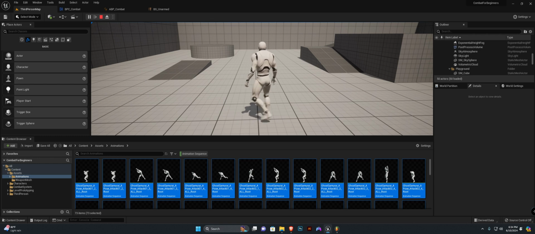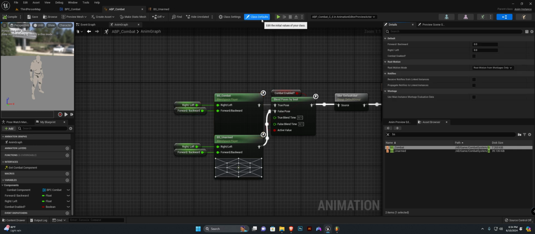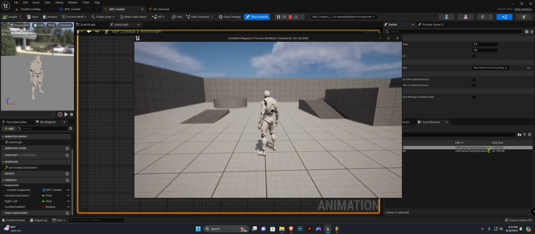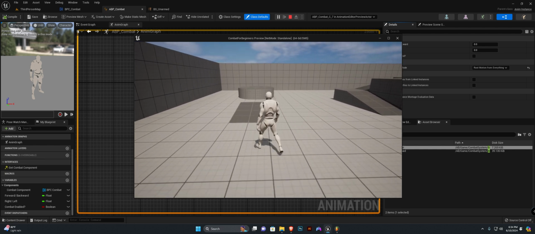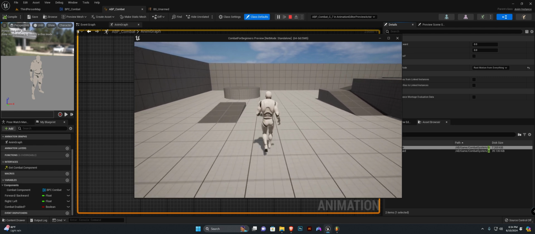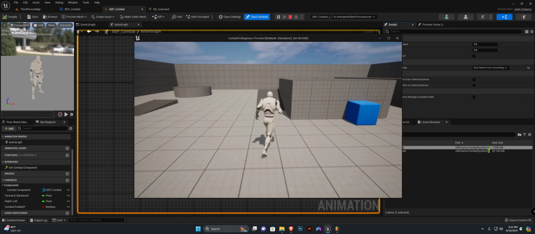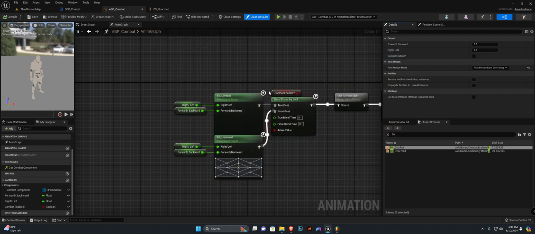Now this one is an easy fix. Head to your ABP combat, head to class defaults, and change the root motion mode to root motion from everything. Hit compile and save again, hit play, you can see that issue is now resolved. So you can test this out, and if you try pressing the left shift key, you can perform run. Right, cool. So now we can close the animation blueprint.